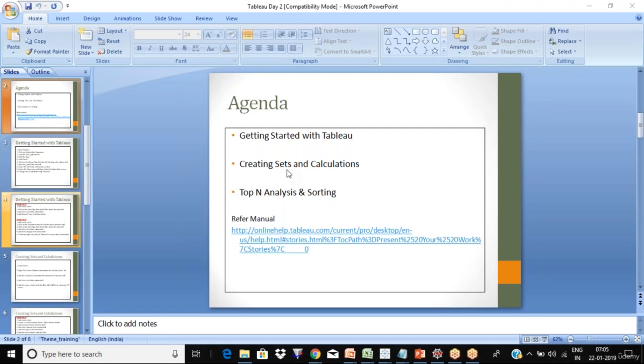Correct. So set is used to subset. You can remember it like subset. So set is used to subset your data. And there are three different ways of subsetting and creating a set. What are they? There are three different ways of creating a set.